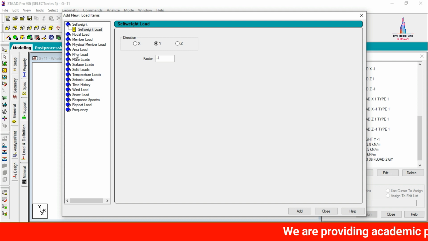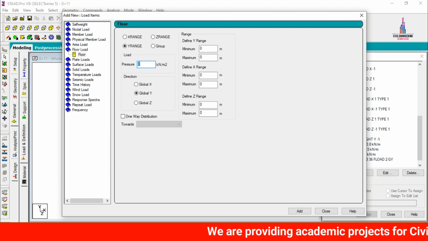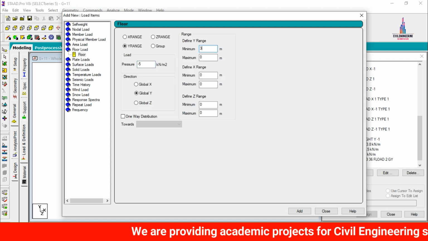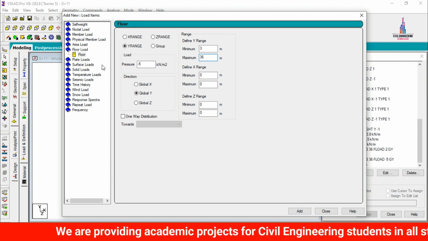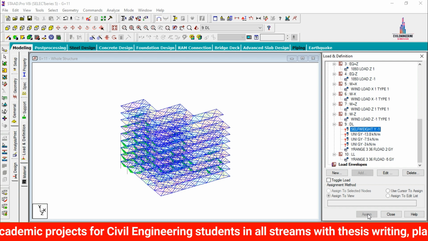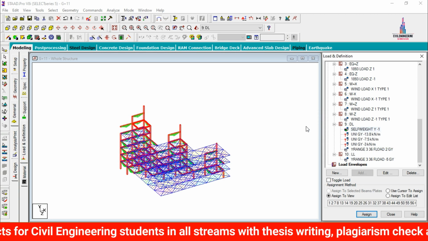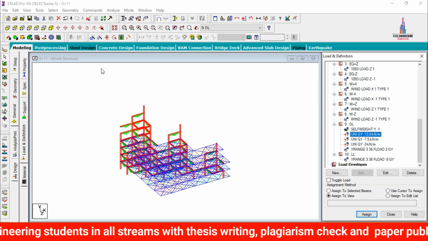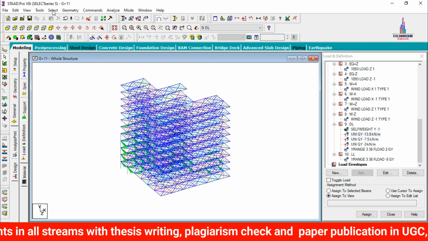Select the load which is related to the floor load. Just I am considering it as minus 5, which is acting at a distance of 3 meter and 36 meter. Click on add option. Now we have to select this respective self-weight condition by using the assign to view, assign option, yes option. Now we have to select the uniform load. So for that firstly we have to select the select option.